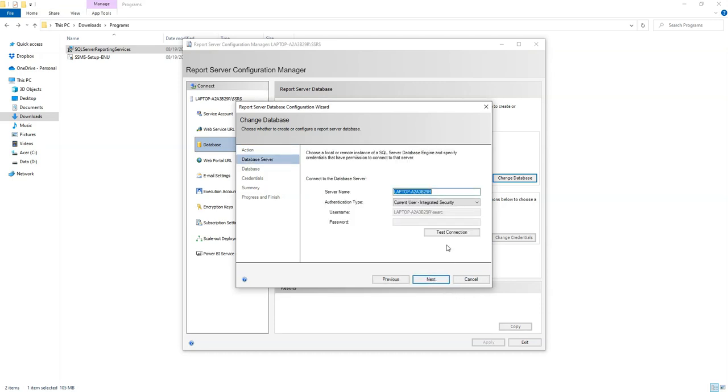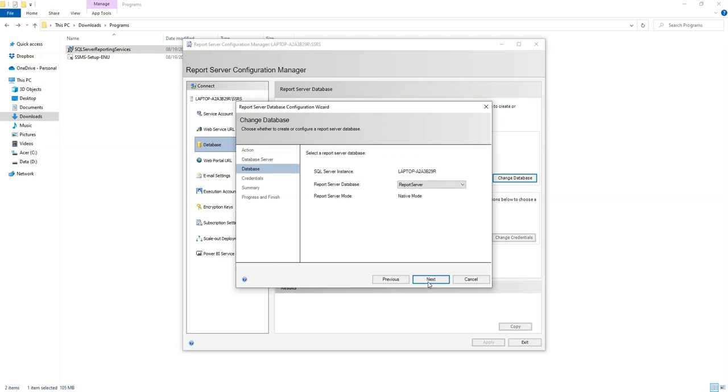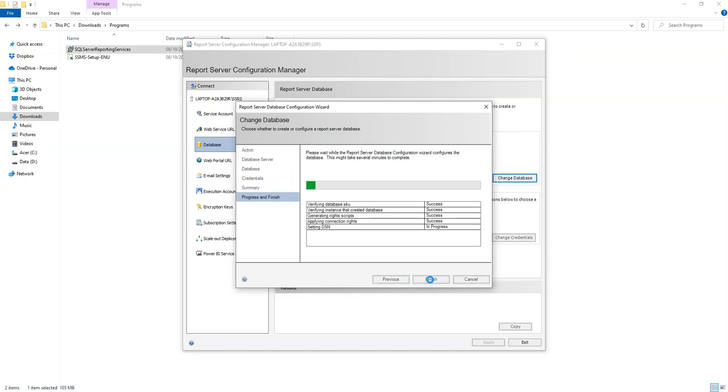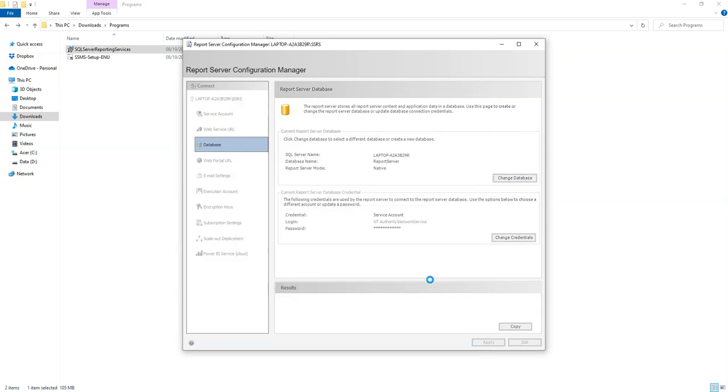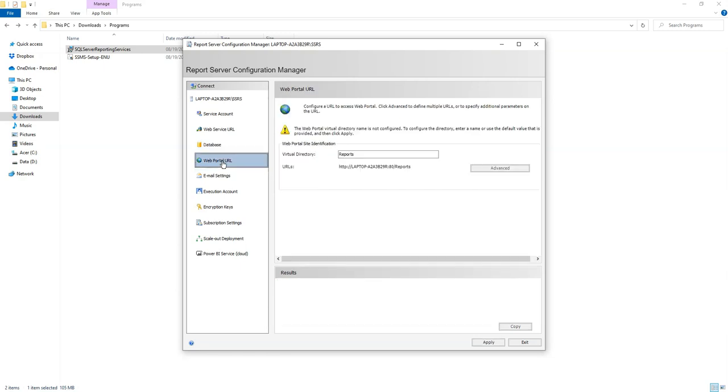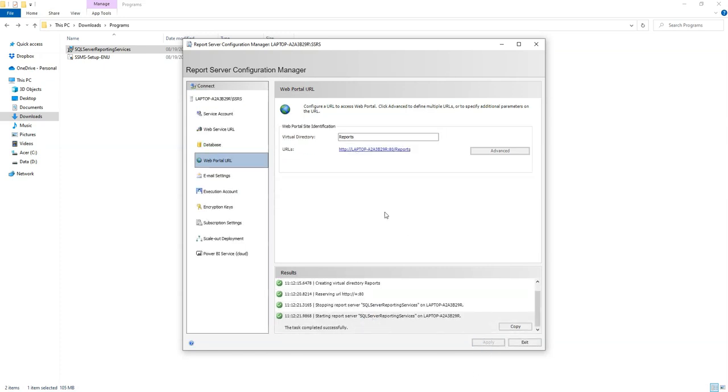Click next, test connection, click next, next. So we will leave the default setting, service credentials, next, next. Now it is configuring the database. Finish. And then we need to click web portal URL. And here we have to click apply. Okay, so that's all you need until web portal URL.